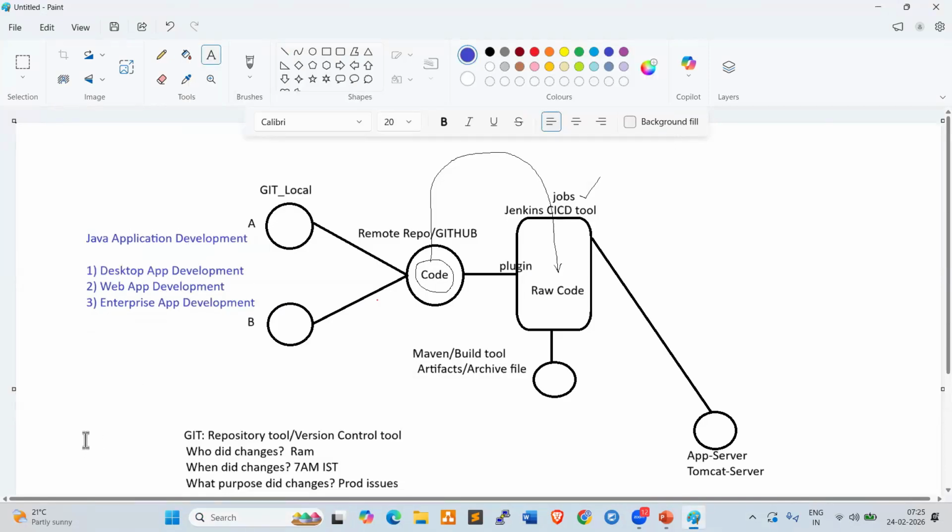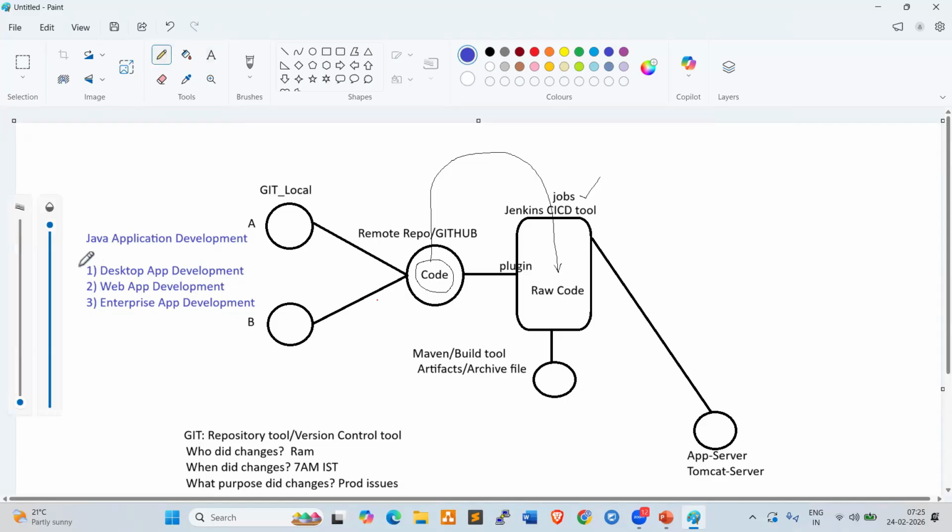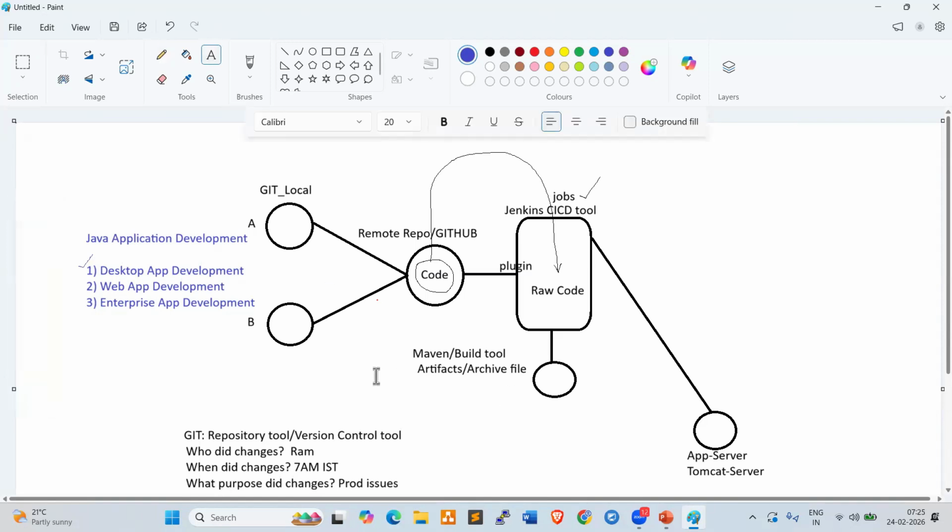A desktop application we can host in the local system only, in our local laptop or desktop. My desktop application you cannot access, and your desktop application I cannot access. So we use the application in the local system. For example, if the development team is developing a desktop application, Maven generates a jar file, Java archive file.